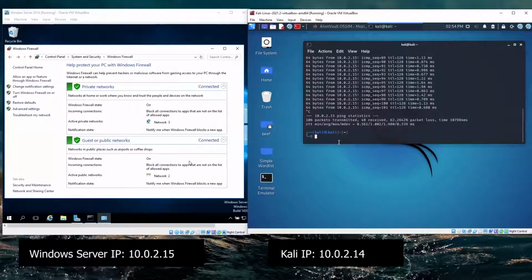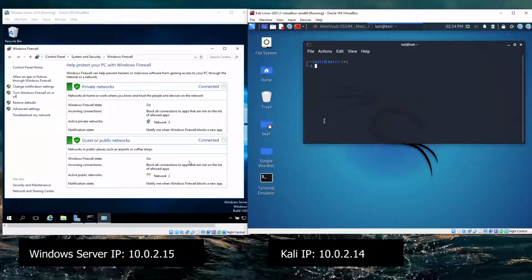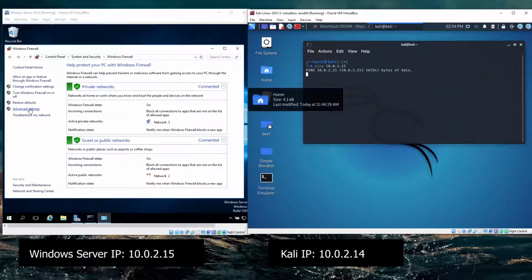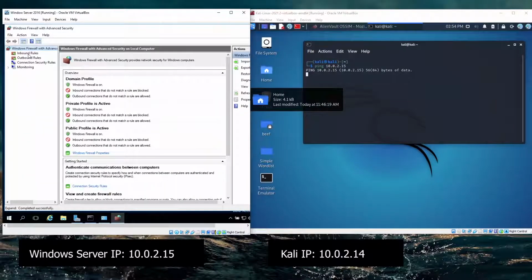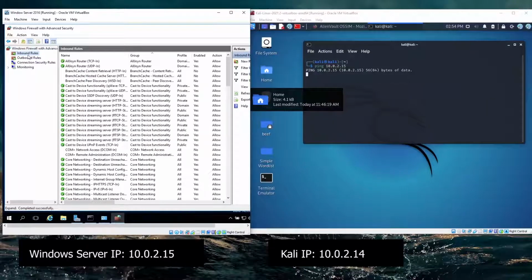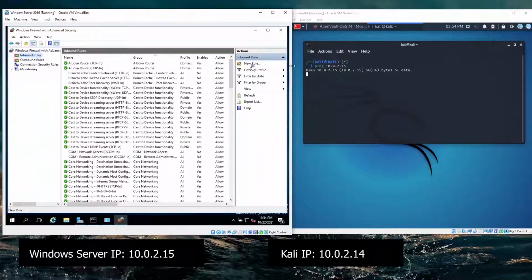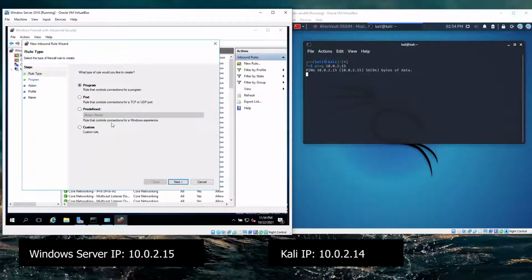So you just close the connection first. Then we try to ping again. Now there's no response. So what you can do is go to advanced settings. Then you go to inbound rules. Then you click on new rule at the side panel. Then you click on custom rule.